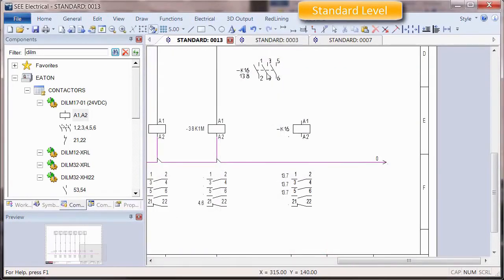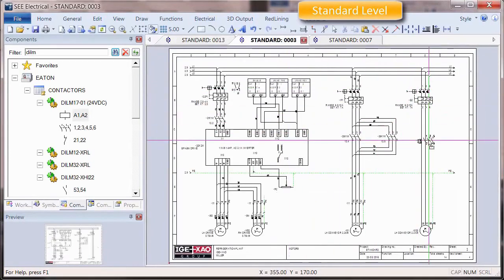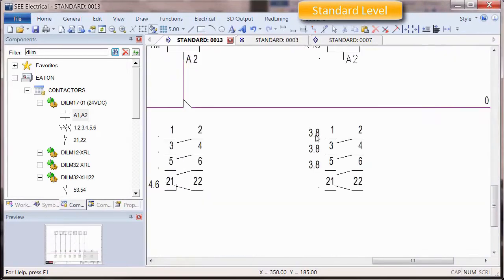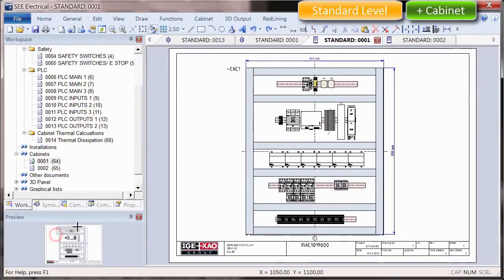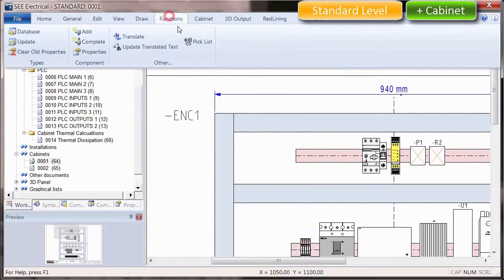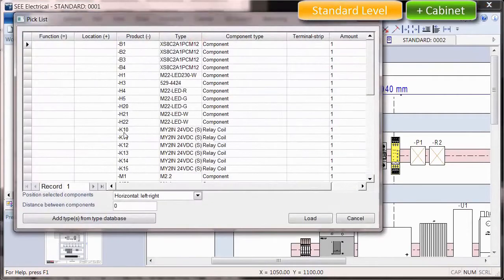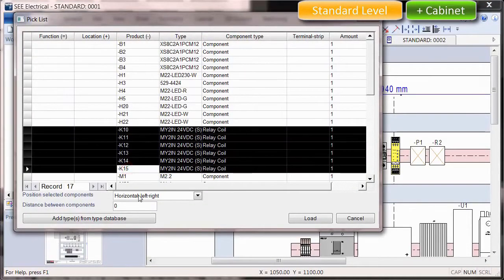In this case, the contacts are on the wrong page. I can click and drag, drop onto another tab, and we can see back on the original page the reference is updated. The addition of the parts database also means the cabinet module can be added. Using functions and pick list, this allows you to pick components that have been selected in the project and place them automatically onto the panel layout.